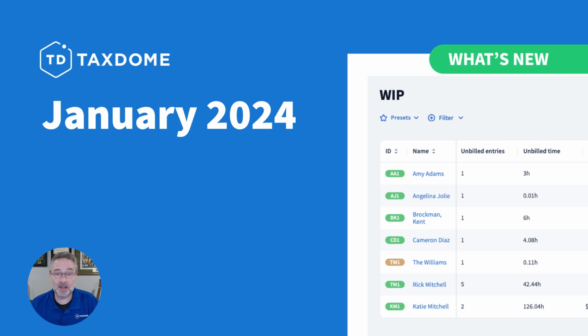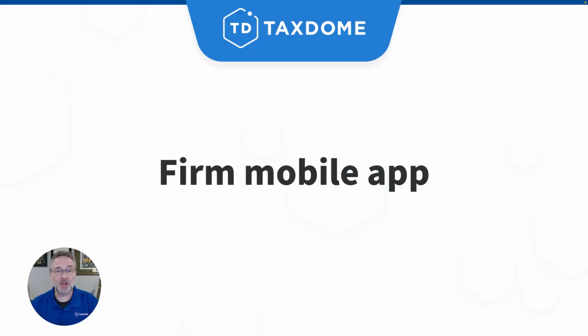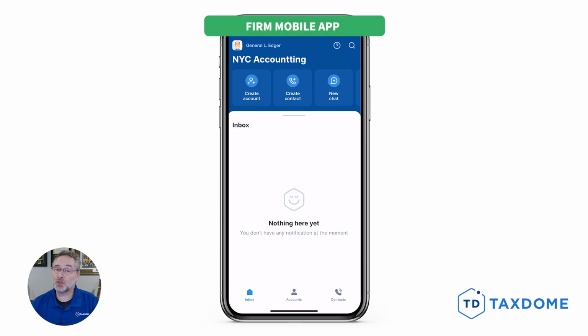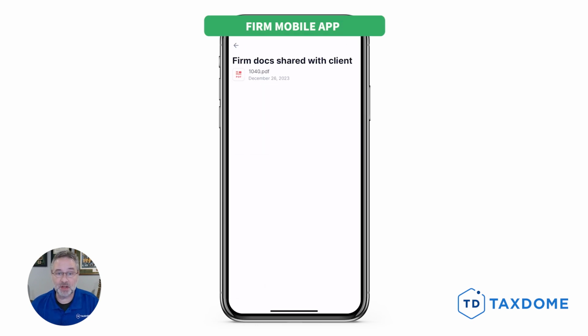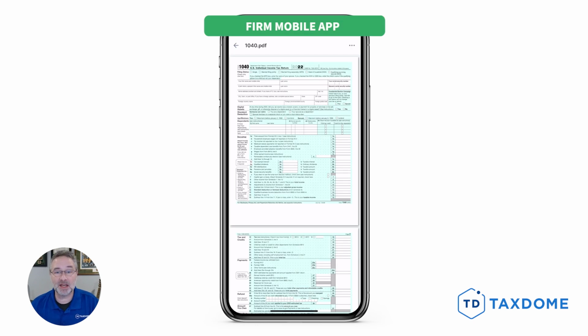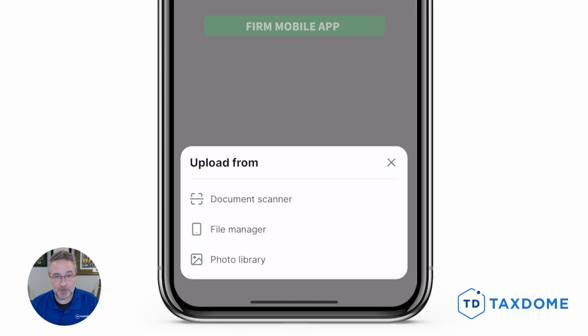And I'm excited to tell you everything that we have been working on in January. Up first, a brand new firm mobile app for iOS and Android. This release has two main updates. First, you can now access client documents and upload documents from your phone.